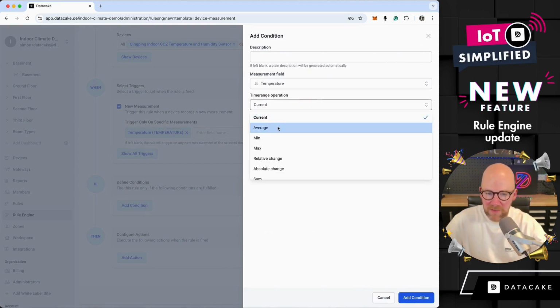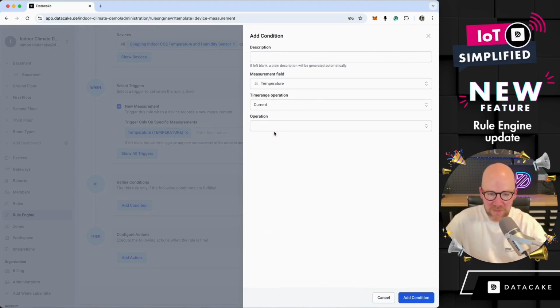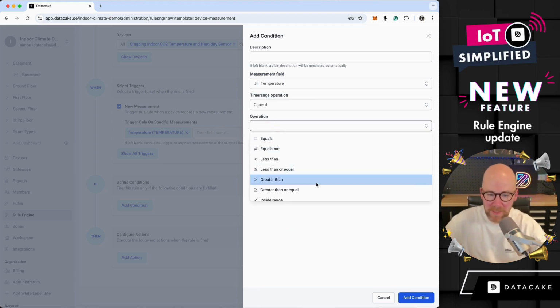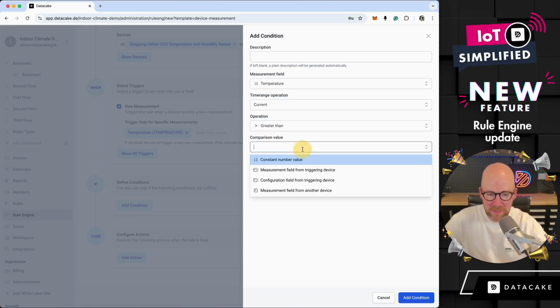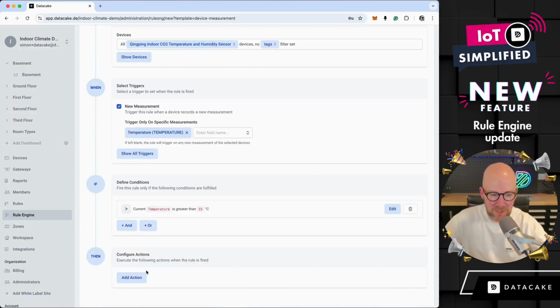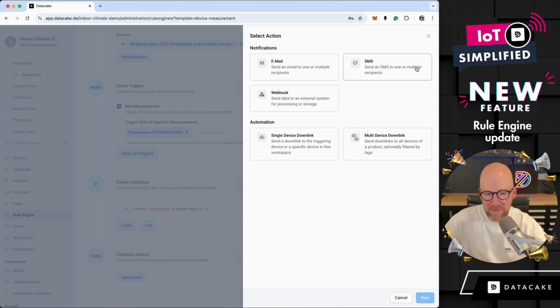The current value, average value, the changes, minimum and maximum, if a value is above a certain value, at least for half an hour, for example. If the temperature is greater than constant number value 22, for example, we can send an SMS or email that the value is too high. Add condition and then the action: email, SMS, webhook, as simple as shown before.